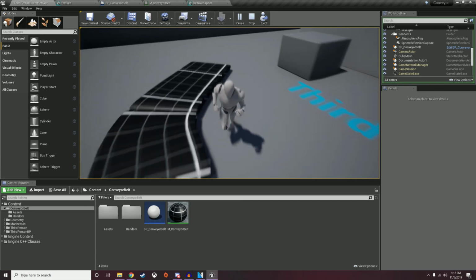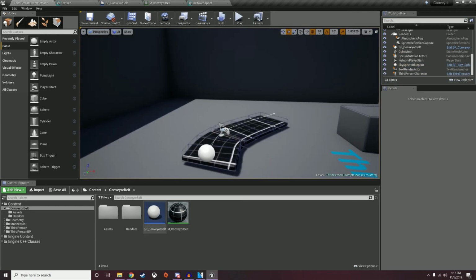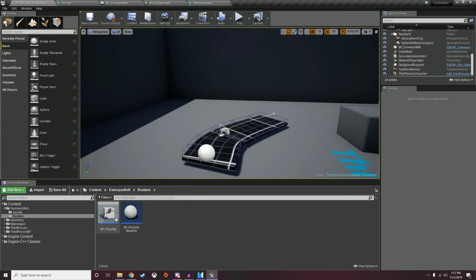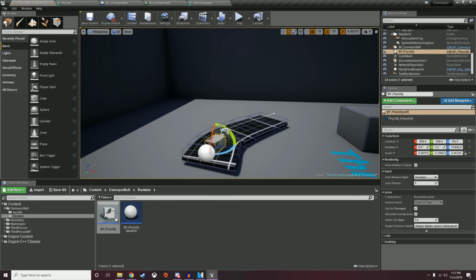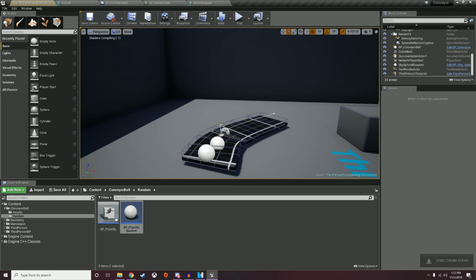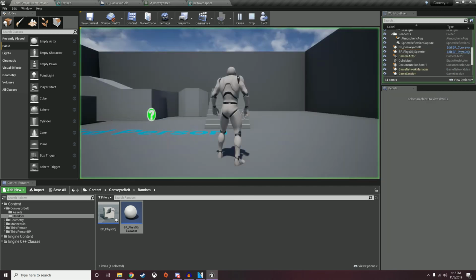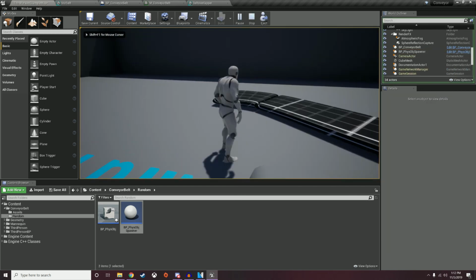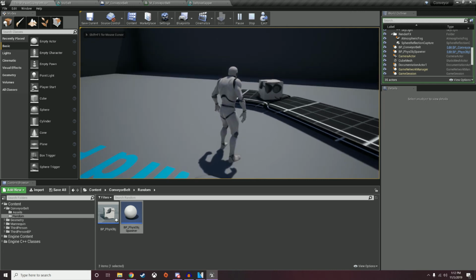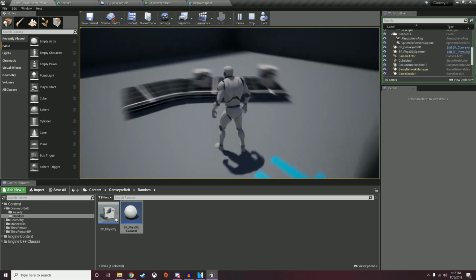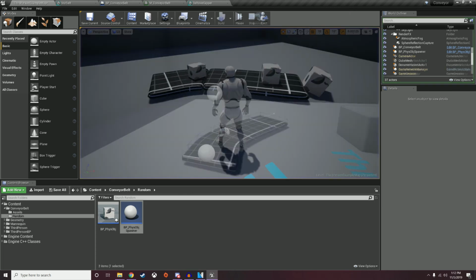So this works for characters. I have a physics object spawner that can just spawn random physics objects, and those will work as well. So if we watch this here, you see they hit, and then they start moving along the conveyor belt. So that works pretty well.